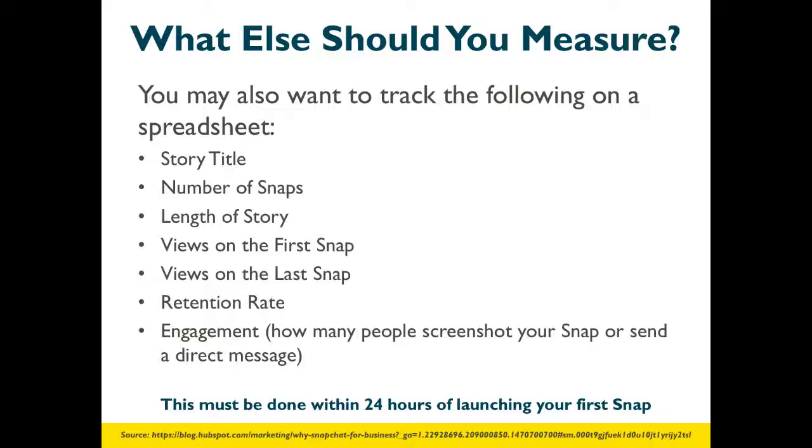In addition, you might want to track the following things on a spreadsheet that aren't part of, I think, the typical reporting. But you might want to track things like your story title, the number of snaps, the length of your story, how many views were on your first snap, how many views were on your last snap, what that retention rate was, and then the engagement of how many people actually screenshotted your snap or sent a direct message. You have to do this within 24 hours of launching your first snap, though, because the snap story just lasts 24 hours.